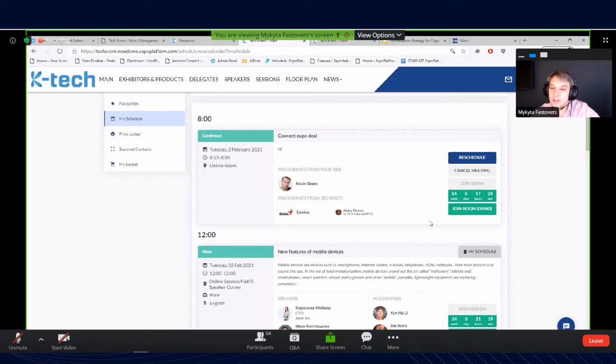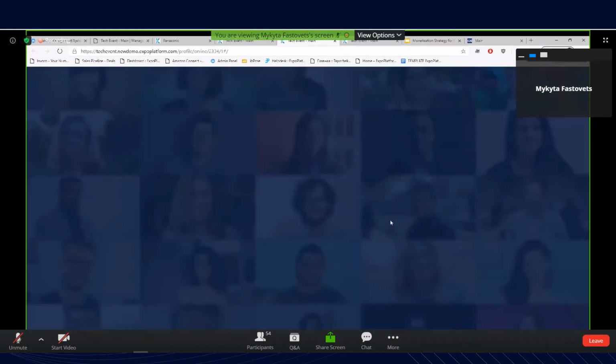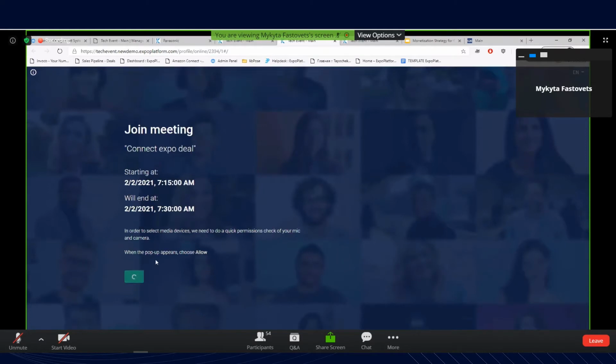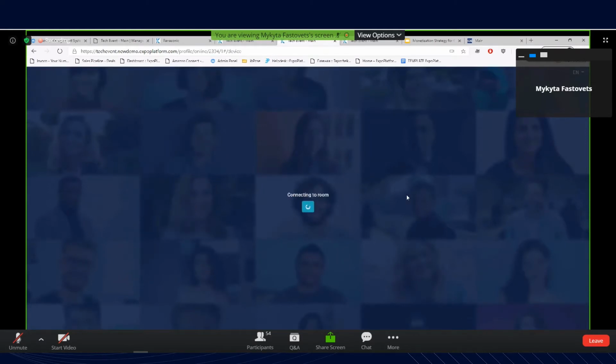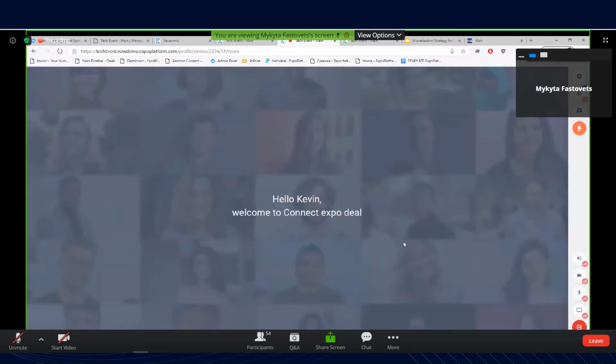Because I'm doing a demo, I've got a little join demo button here, and I can use that to demonstrate this to you. I'm going to switch off my camera for a second in Zoom so I can show you what this looks like here. So I'm joining an online meeting. It tells me about the meeting. Then I land on a device selection screen where I can decide to configure my devices if I want to, mute or unmute my microphone and so on. And then I join the room.